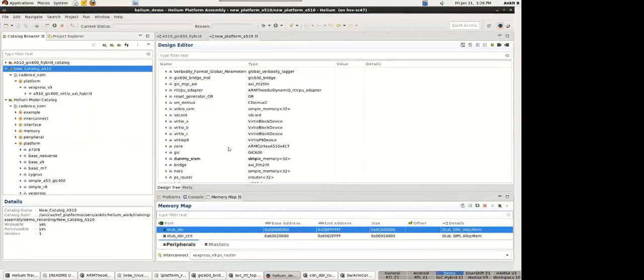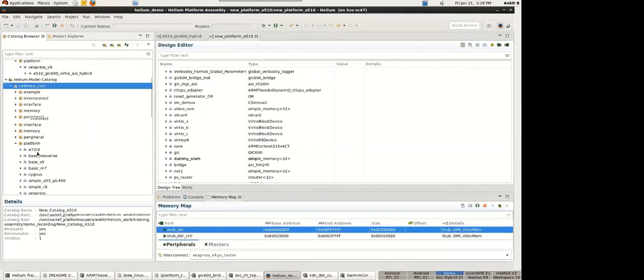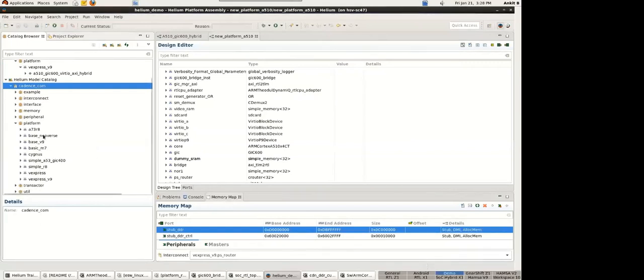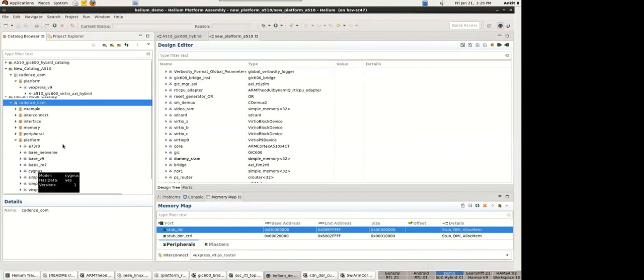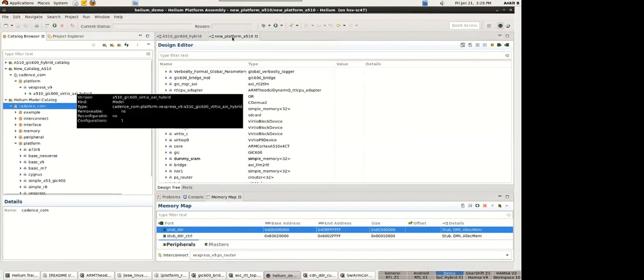All right, so I have already launched the Helium, and let me just quickly introduce the different windows of the Helium GUI. So this is the catalog browser where we can add different catalogs. This is the pre-populated Helium model catalog that we were talking about. We can find different models here and we can search whatever model that we want to search, and we can add those models inside the platform. These are all different examples that we are providing as a part of the Helium install. This is one of the examples that I have invoked, and this is the platform.